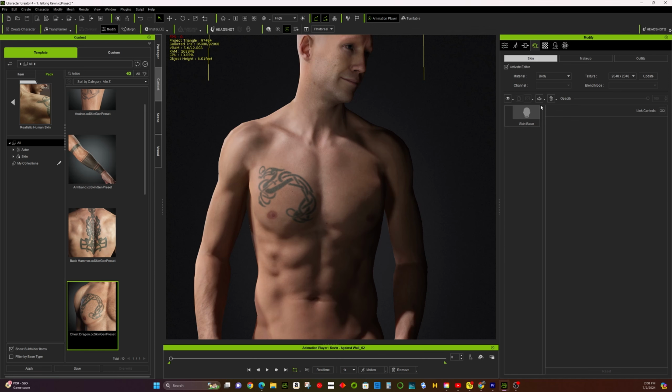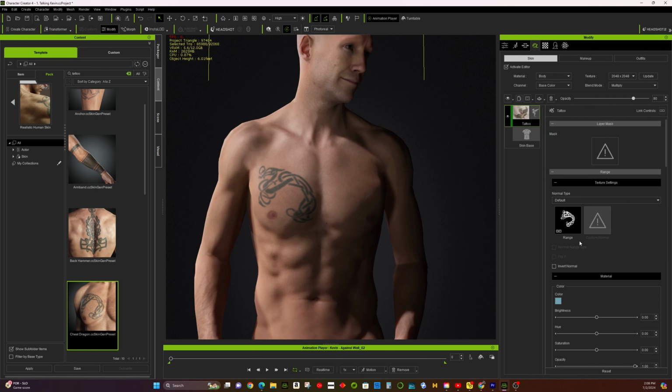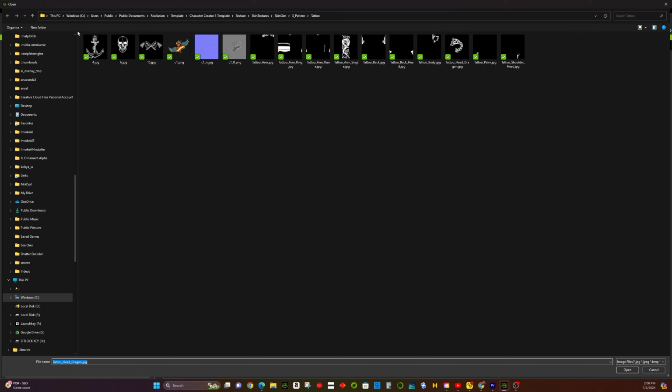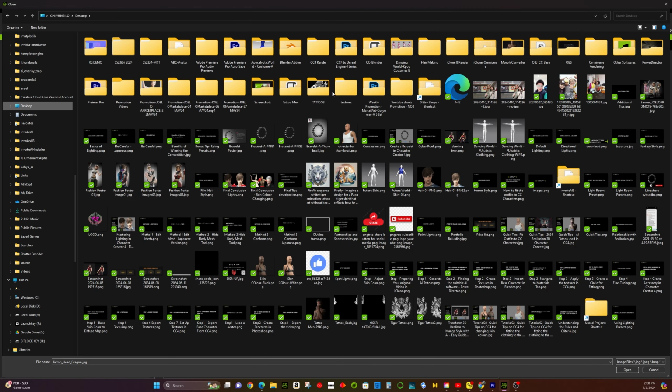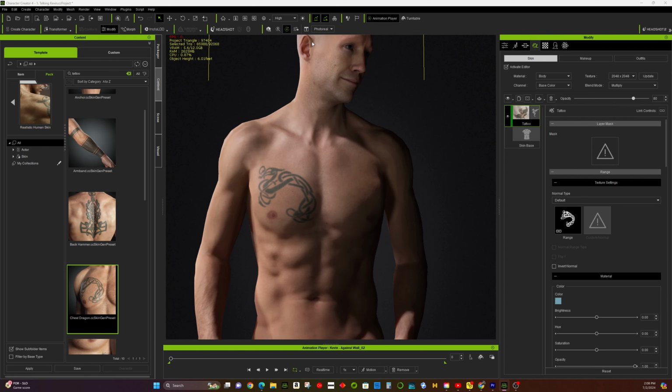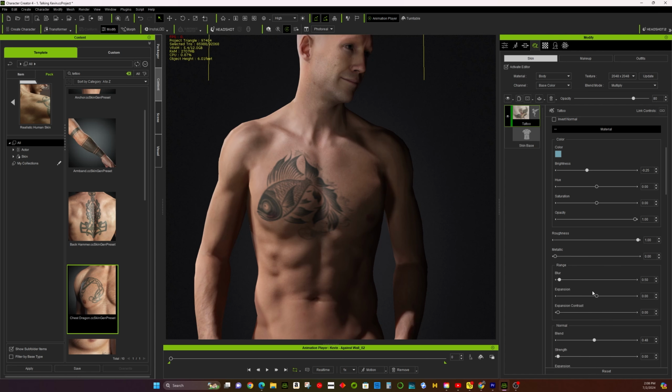Under the Modify panel, choose the Appearance tab and change the skin material from head to body. You would then find the tattoo we just applied. By double-clicking the base color box in the texture settings section, you can apply the textures which we created before. You could then change the brightness, blur, roughness, or even the normal intensity as you want.